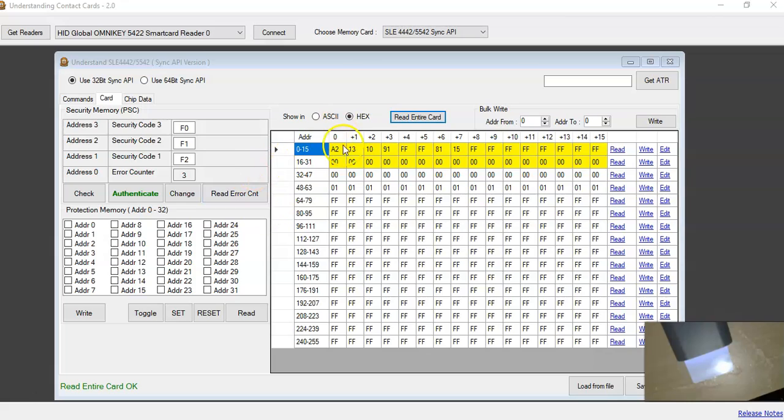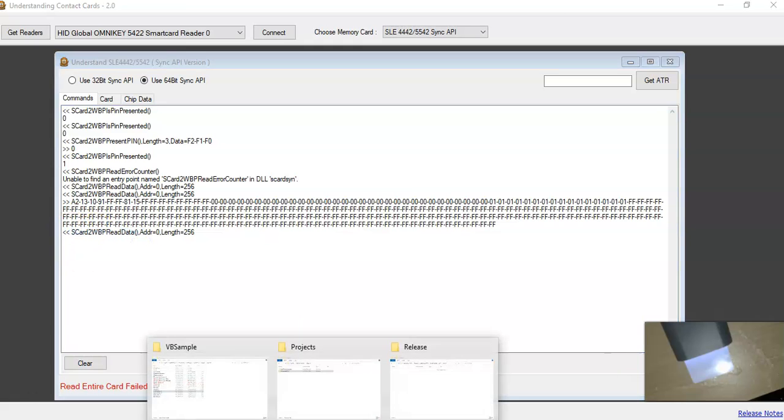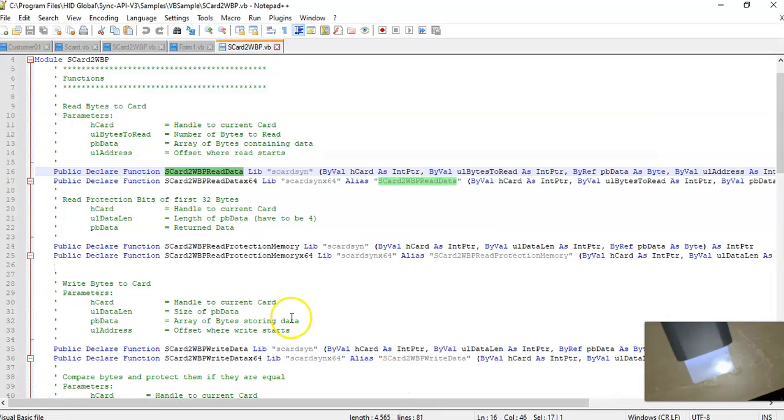One more thing I would like to show before I finish. If you use the 64-bit sync and click, say for example, read entire tag, the software says the read has failed. So the software is probably using this command, and on my laptop this SCART sync x64 DLL is not present. That could be the reason.